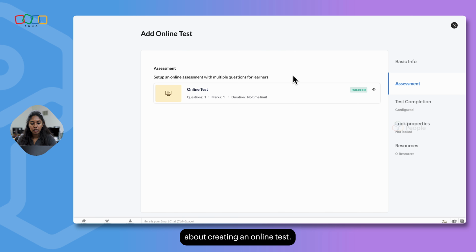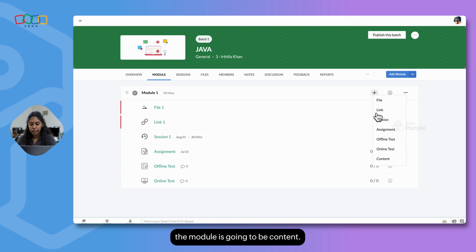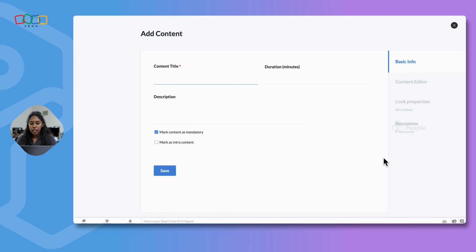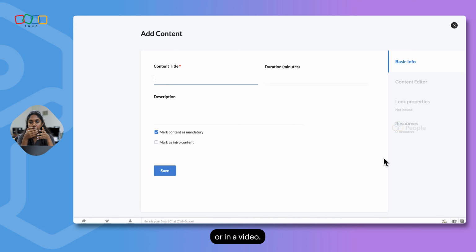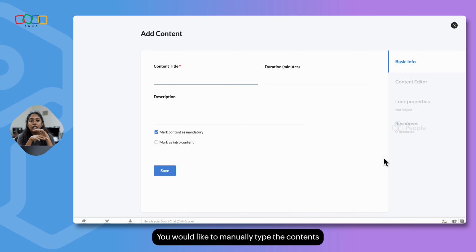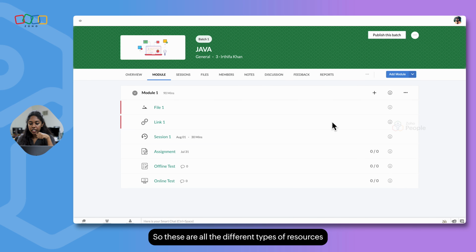So this is about creating an online test. So the next item under a module is going to be content. So a content is a space where you can manually type anything. So you don't have resources in the form of a file or an Excel or a video. You would like to manually type the contents. If that is the case, you can make use of this option. So these are all the different types of resources that you can have under one particular module.